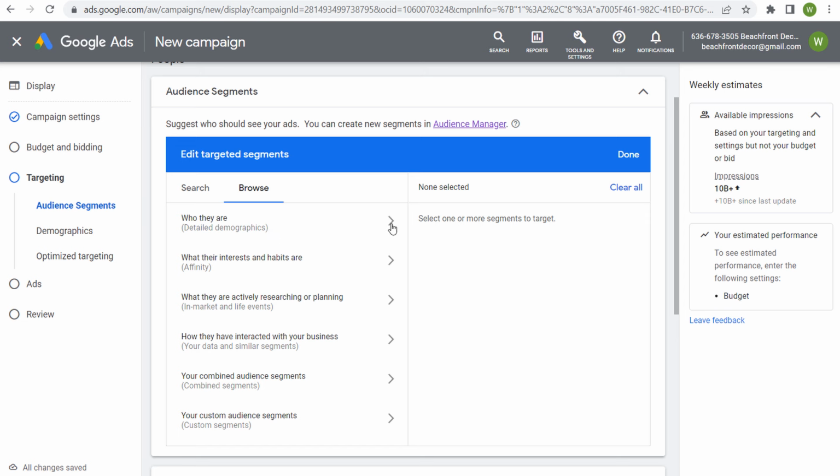You can choose a detailed demographic, but keep in mind it will be a very broad audience. Next is going to be affinity audiences, what their interests and habits are. These are also very broad audiences. I wouldn't really recommend using detailed demographics or affinity audiences if you're trying to run a direct response, you need return on ad spend, you need to drive conversions. These audiences are going to be much too broad, and I would highly recommend starting with in-market and below if you're trying to reach people and drive conversions. Still might not have a positive return on ad spend with some of these different audiences because display ads do not perform as well as search ads.